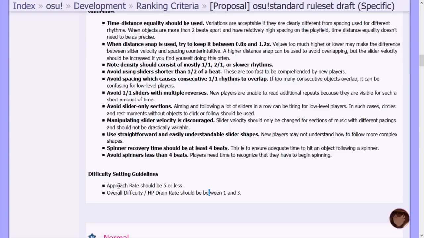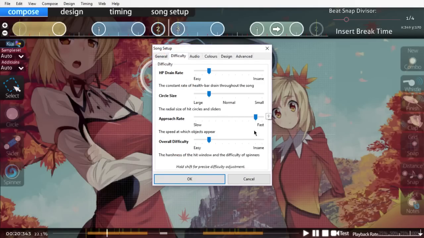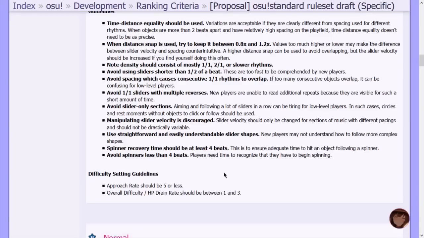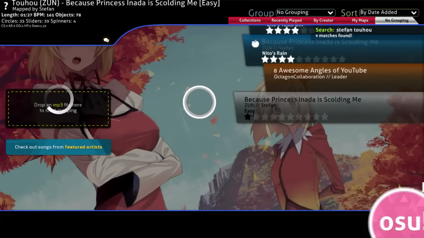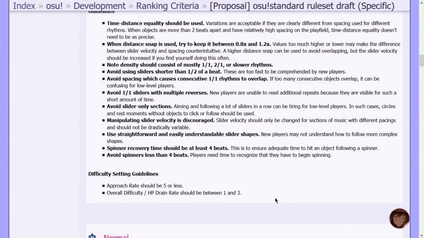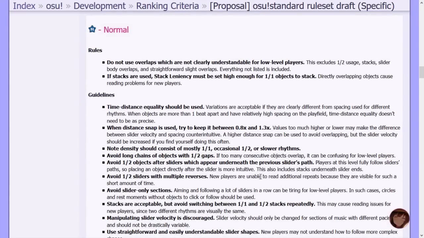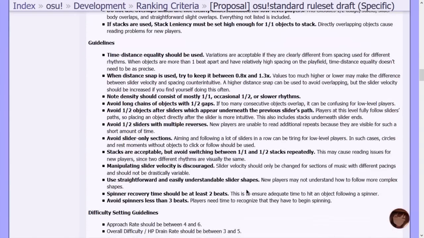That's important. So yeah, approach rate should be 5 or less. You just don't make it higher. Overall difficulty and HP drain should be between 1 and 3. Did this pass? Yeah, it's OD2, HP2. If you're making it easy, you want difficulty settings that are easy. Who would have guessed? Do I need to explain these more in depth? I hope not. If you're watching this video, you don't even care, I think.